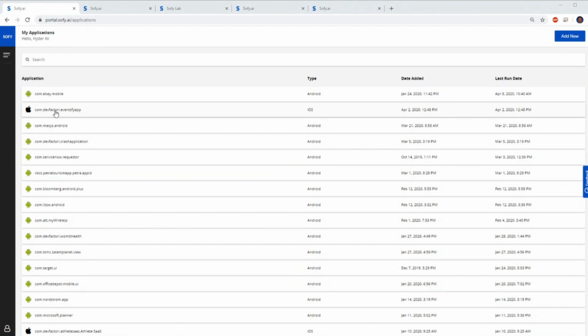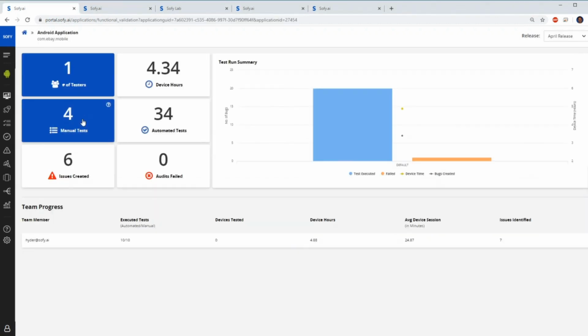what you see here is logged into the SOFY dashboard. This is what we call the dashboard. I have a number of applications that I have been testing. So you see all these application packages. So for the purpose of today's discussion, I'm going to focus on mobile application testing. We also do web testing. So you have the package names. I'm going to start with the eBay application.